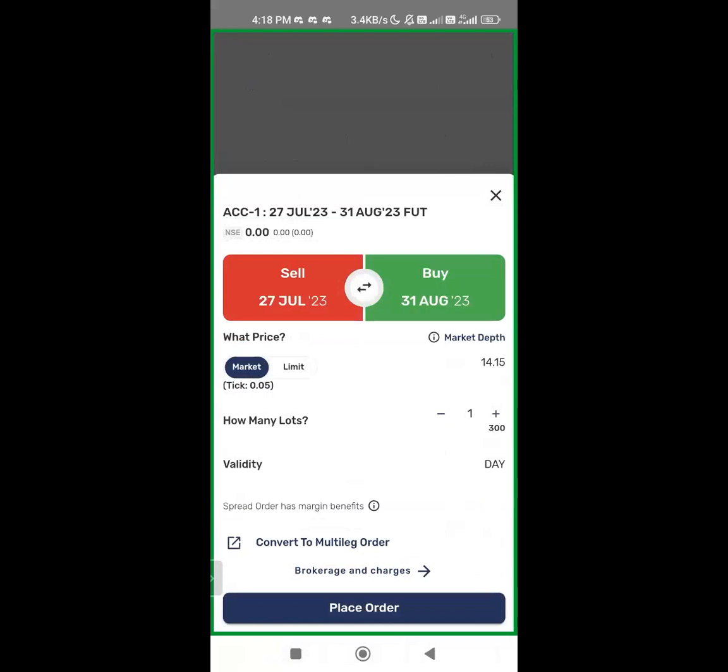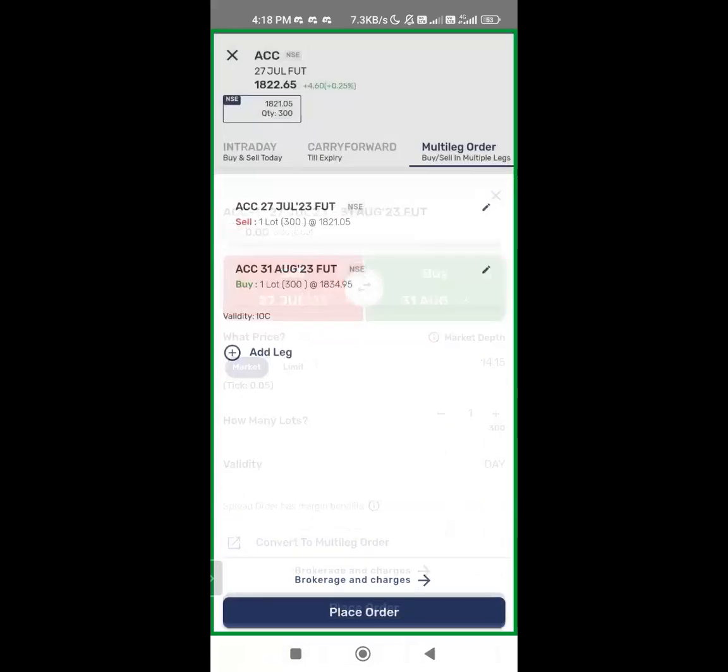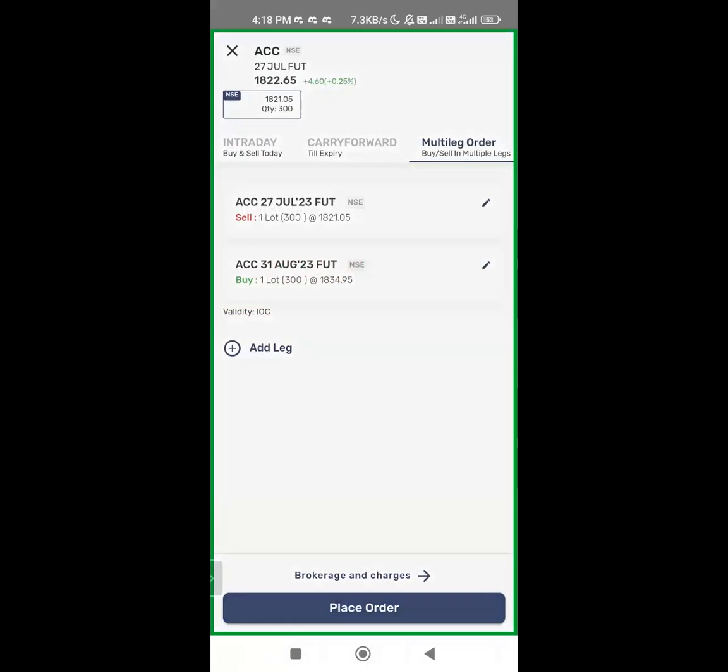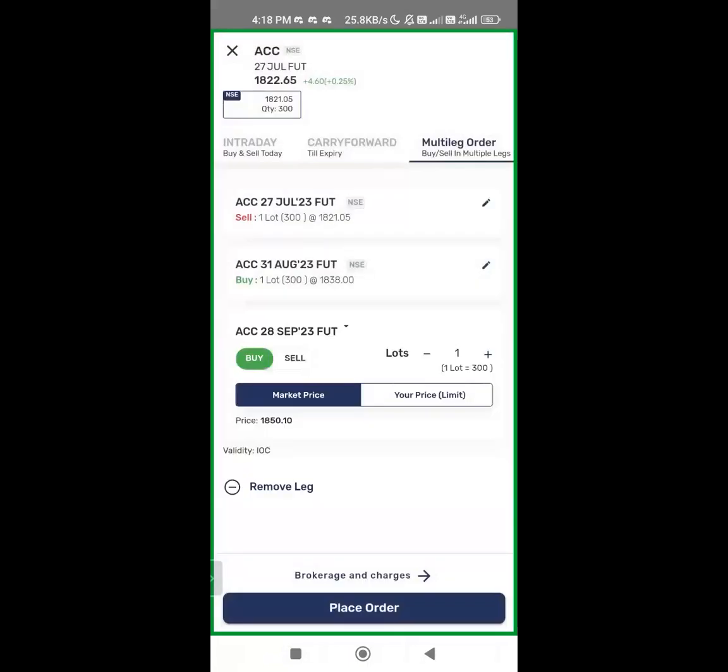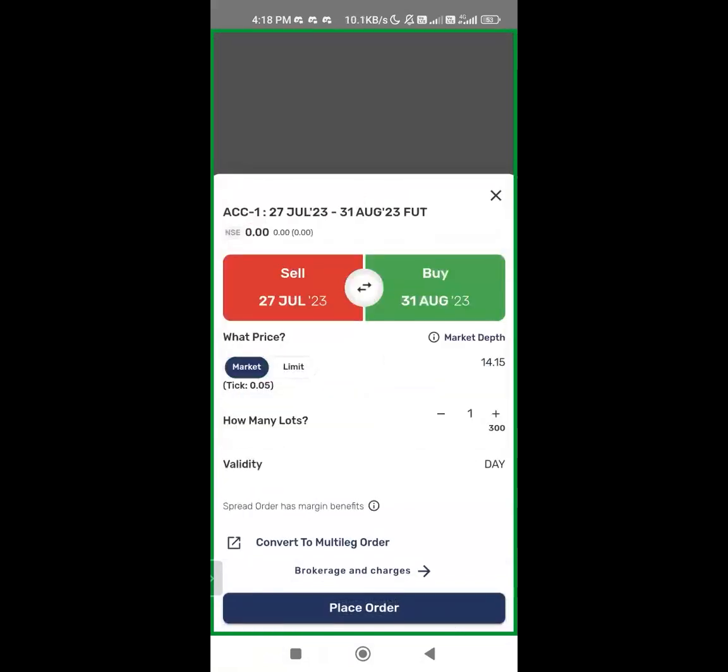If you want to go for the multi-leg order, that feature is also available with us. If I want to change this order to a multi-leg order, I simply go and add any one of these orders, and this will convert into the multi-leg order. So the multi-leg order is already there with us, and you can avail those features from here itself.